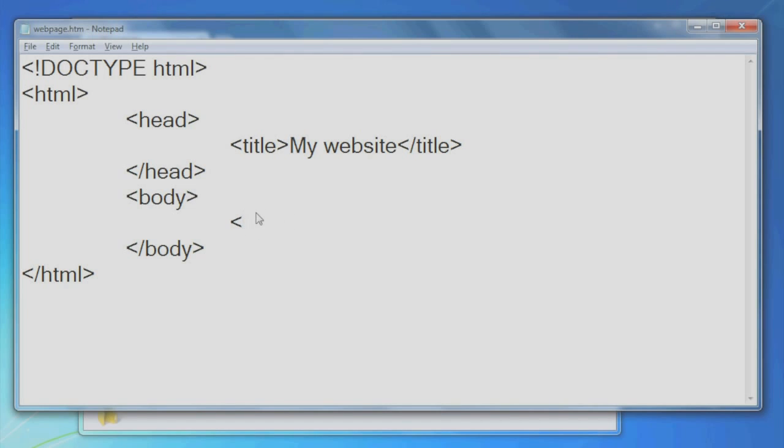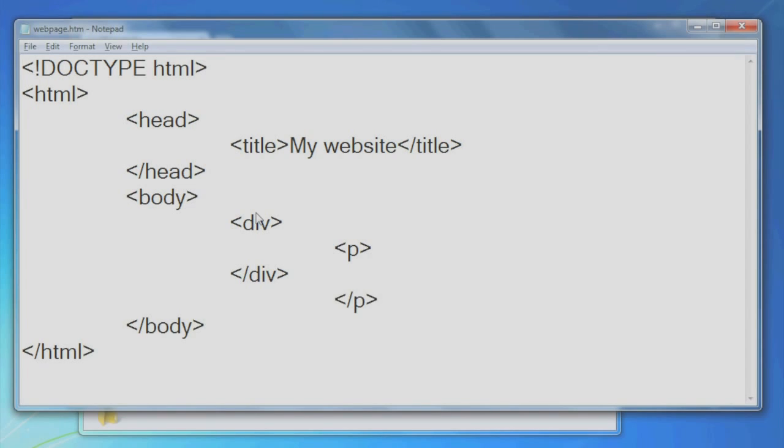So you can't overlap elements. If I have an opening and closing div tag here, whatever tag I open inside of this div tag, I must also close inside of the div tag. I cannot open a p tag there and then close it here, because this means the elements are overlapping. You can't do that. The p tag must be closed up here.